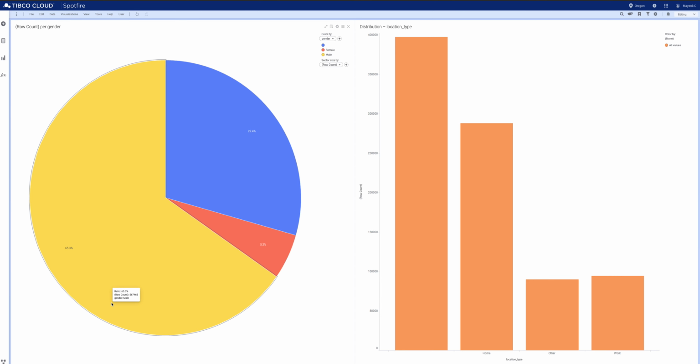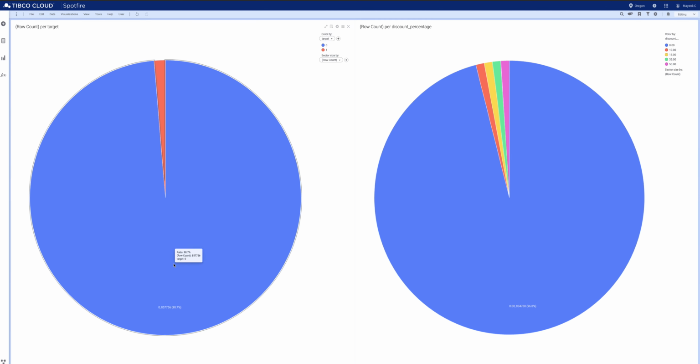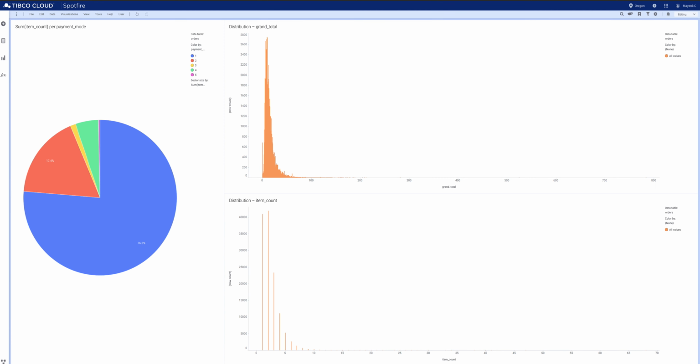This is a gender distribution, so we can clearly see there's a lot of missing values in gender. Location type, we can see there's home, other, and work, but a lot of missing values for location type too. So that gives us the idea that we need to clean our data and which columns need to be cleaned. I created another chart of the target distribution and the discount percentages, just giving you an idea what the data looks like and what the potential of this BI tool is.